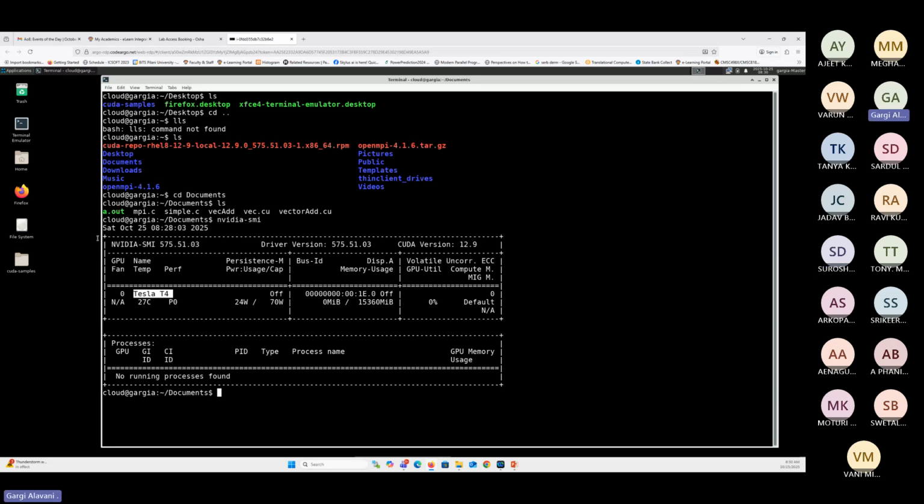So now moving on. Here you can also check what is its power consumption, which is currently 24 watts. The cap of power is 70 watts. Then the temperature of this GPU you can also see here. It is 27 degrees currently, well cool. And if there are any processes running on the GPU, they will be shown here if you do NVIDIA SMI while the process is running. The CUDA version available to you is CUDA 12.9.